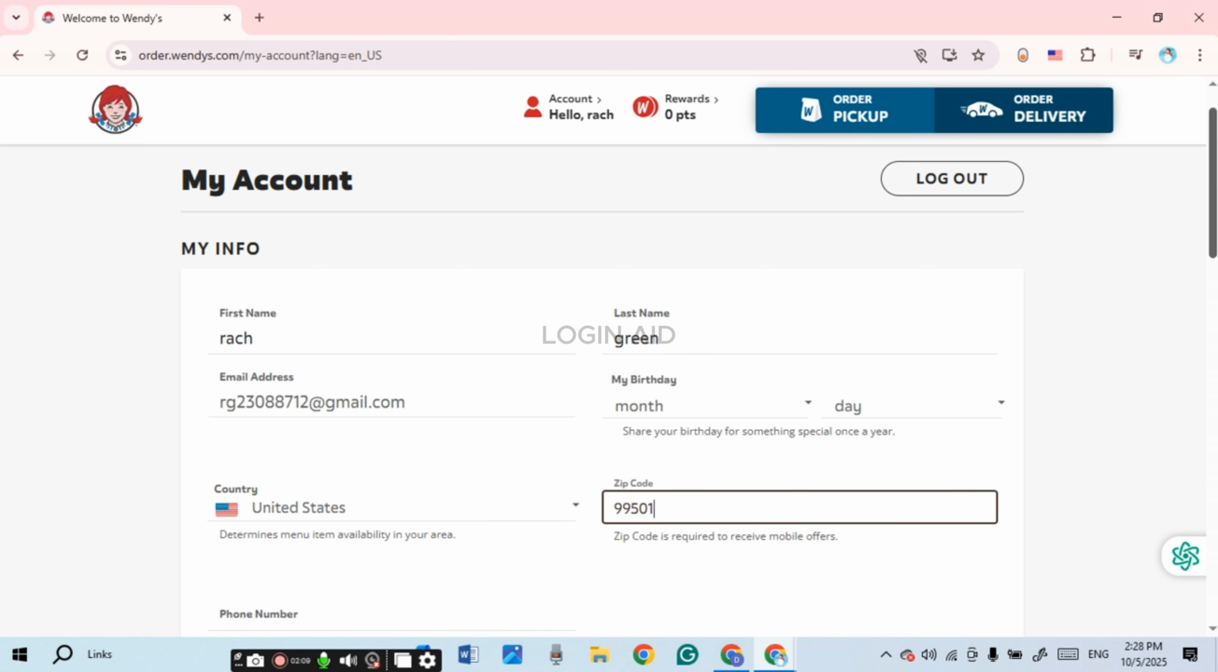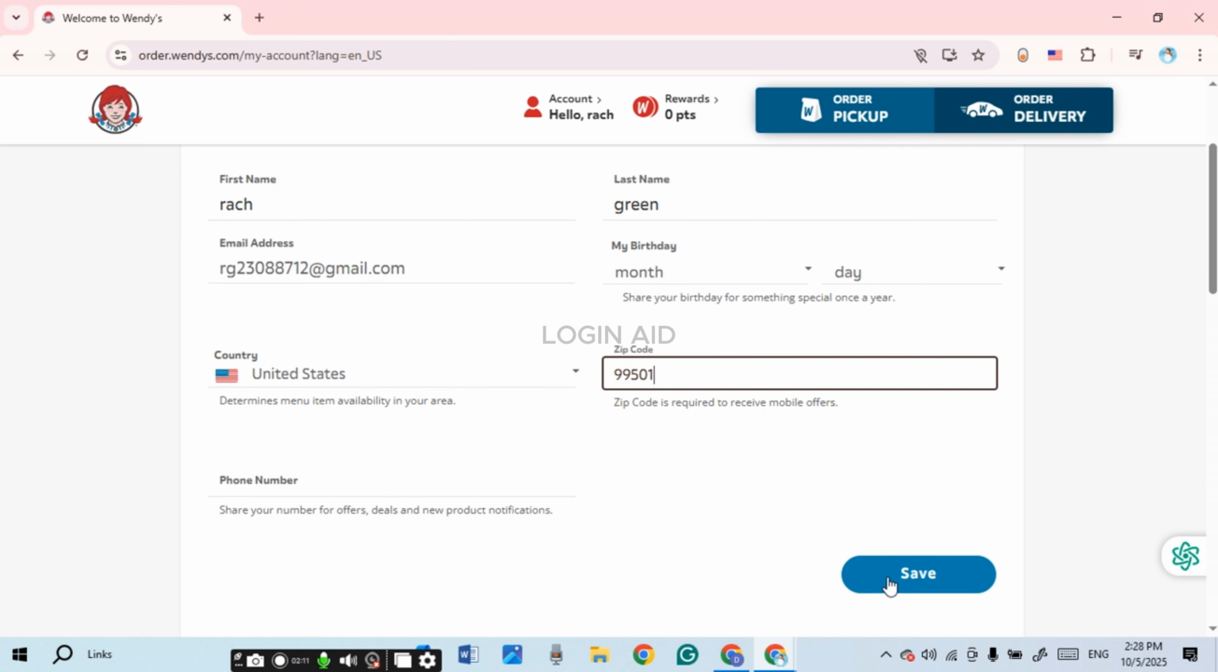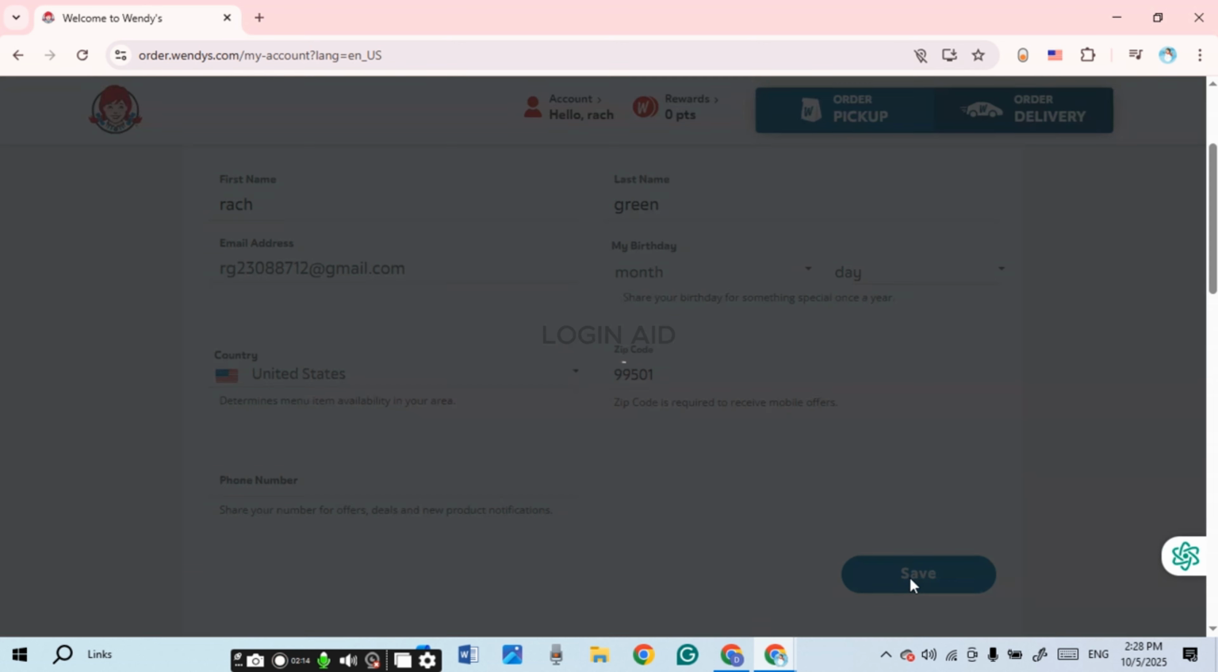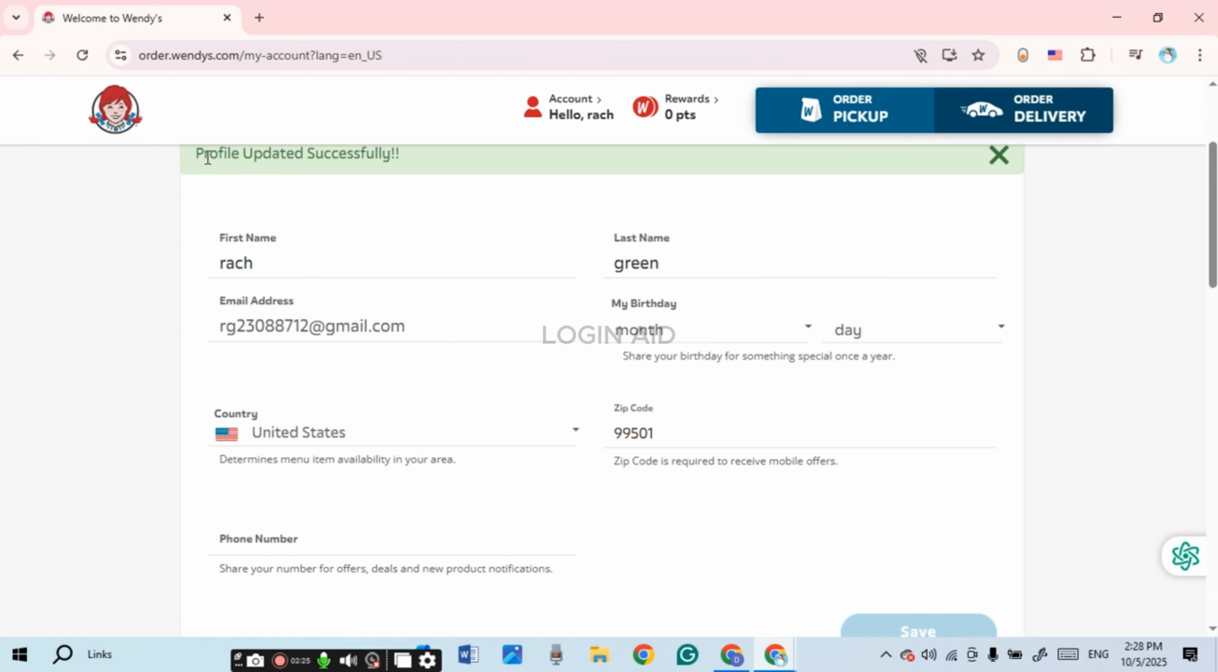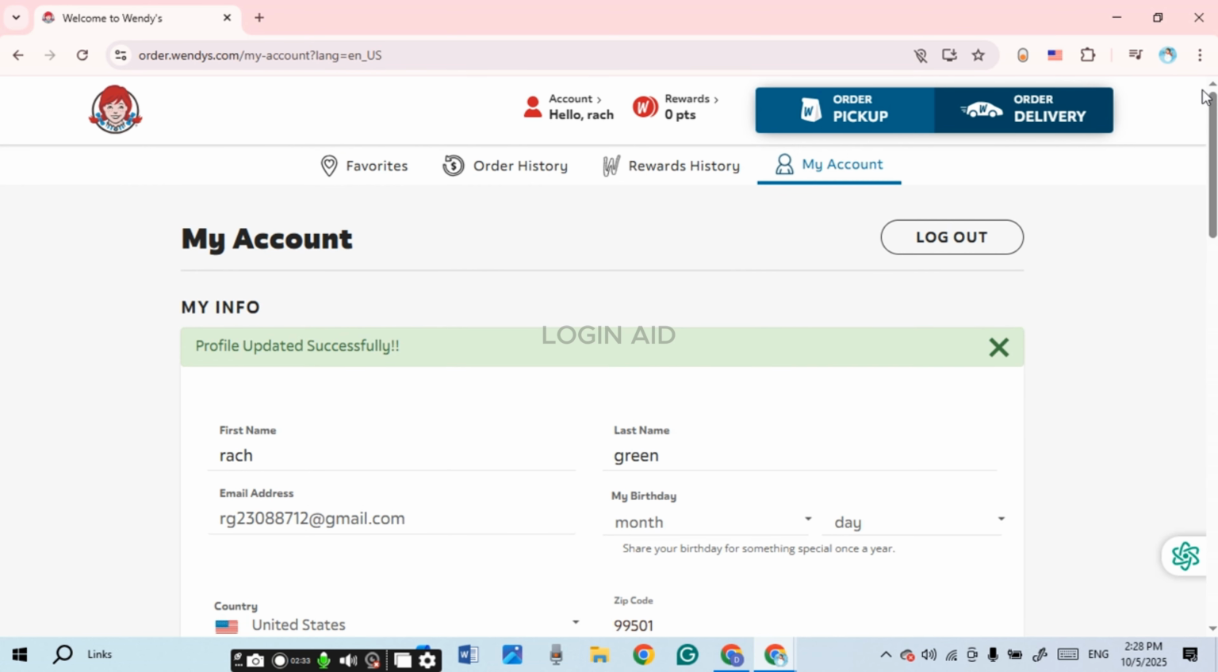Now after you do that, what you have to do is simply scroll down and click on the save option that you can see on the screen. Now you can see over here the profile has been updated successfully. Now your zip code along with your location has been changed. So like this, you'll be able to change the location.